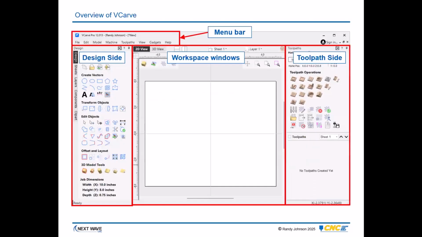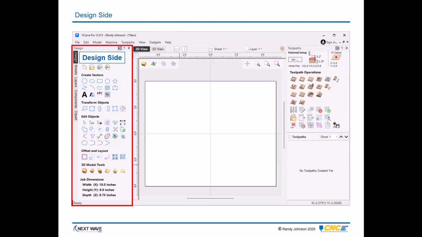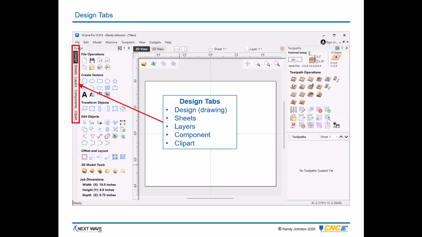And that takes us back again to these main areas. I want to focus now, and talk a little bit about each of these areas in particular, especially the main three there at the bottom. Starting with the design side, if you notice along the left side over there, there's actually a whole list of tabs. And these are called your design tabs.